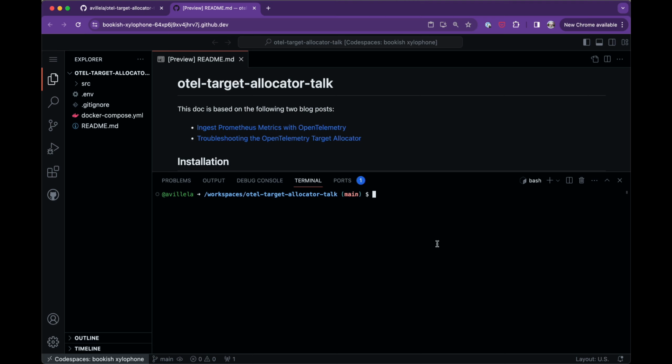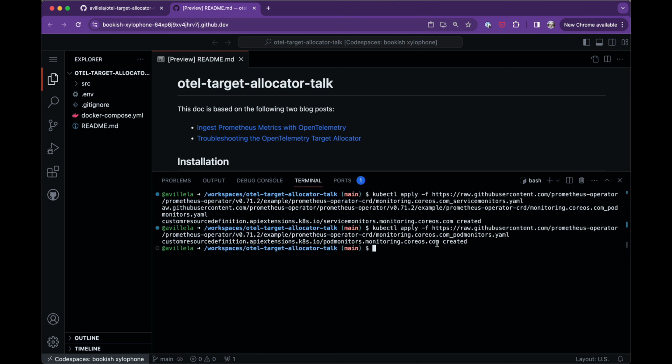The first thing we'll do is install the pod monitor and service monitor CRs. If you enable the Prometheus CR functionality in the target allocator config section of the OpenTelemetry collector CR, these will need to be present. We can install them by simply grabbing the YAML definitions directly from the Prometheus operator's Helm chart. Note that we're not installing the entire Helm chart.